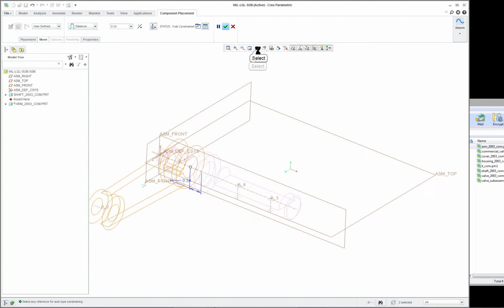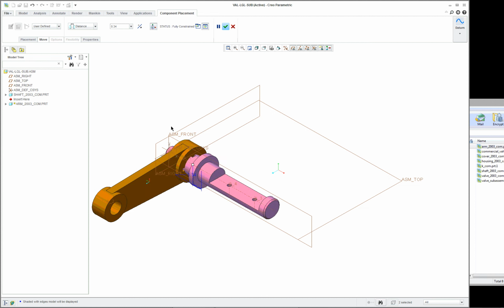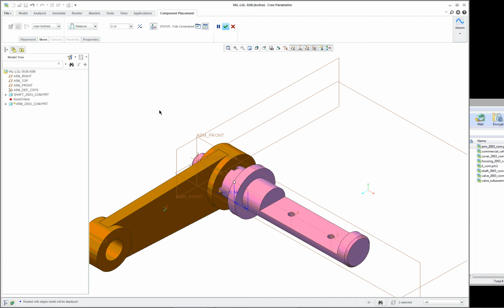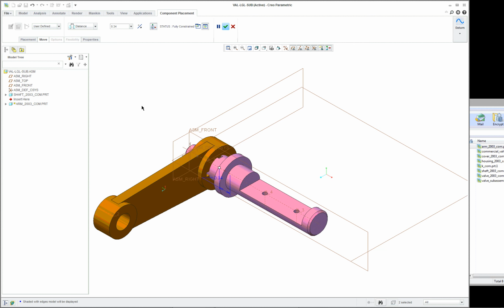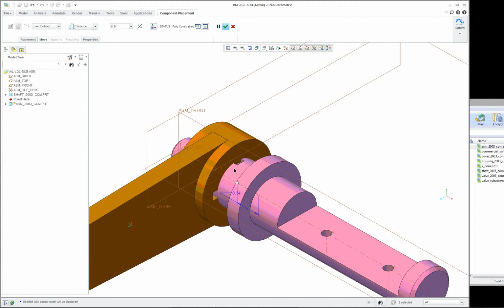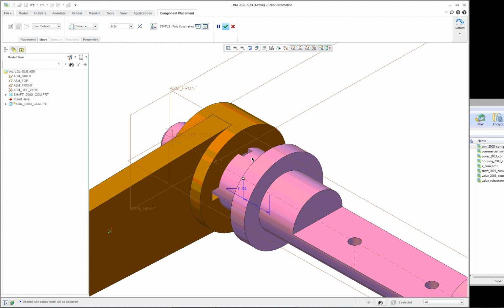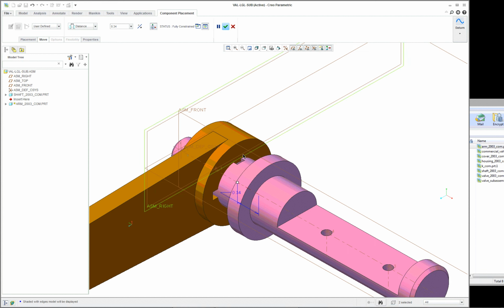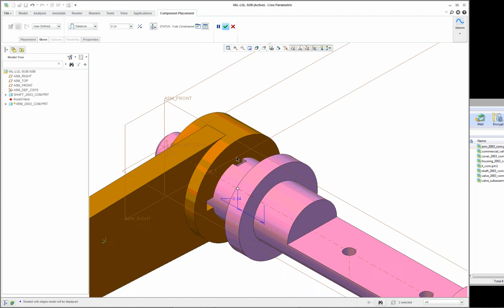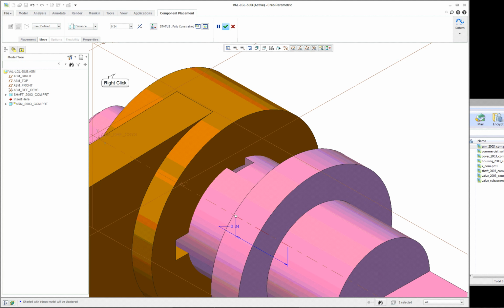All right, go back to my view. I'm going to go back to my shading with edges. And I'm going to add one more constraint here. I've got two in there right now, but I want to index this correctly. I want this to be aligned with this, which is the surface under here. I can get it by clicking. So let's select this one here first.